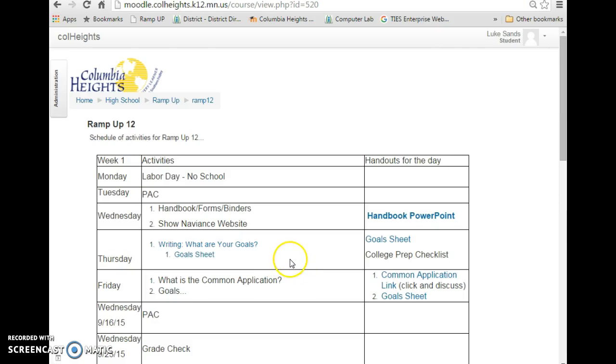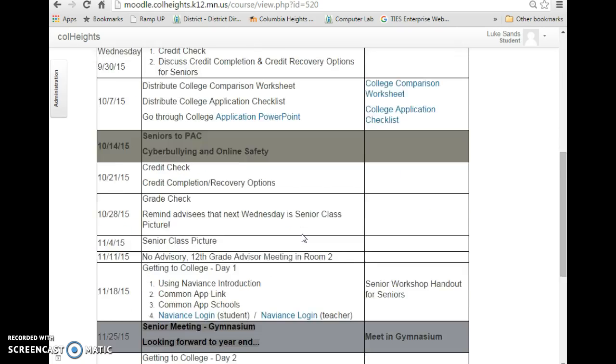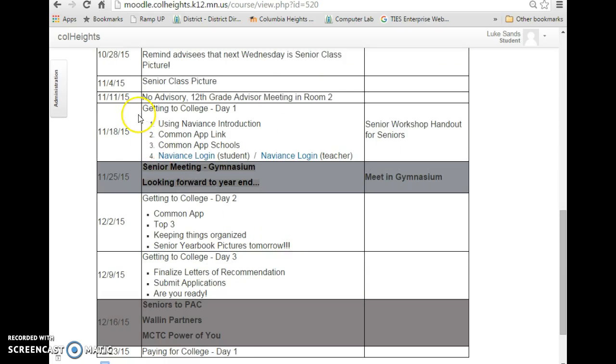Once you're onto the Moodle website, you'll see a little table with a schedule of activities. This is all stuff that happened in the past. So what you want to do is scroll down until you see November 18th. Okay? This link right here is attached to the video that you're currently watching. I'm going to just briefly talk about the Common App process and some of the schools that are associated with Common App. This right here, if you click on it, will take you to Naviance.